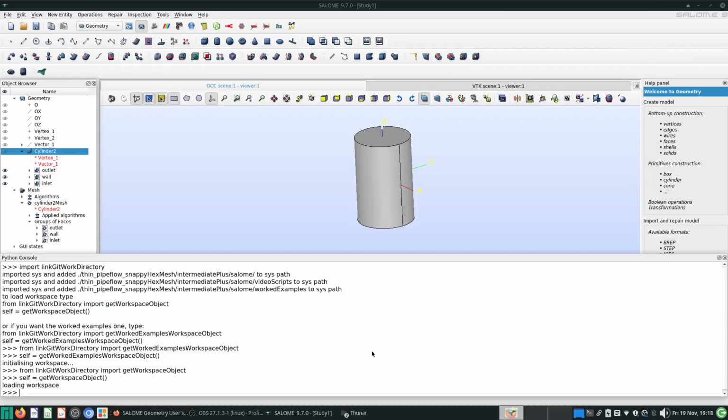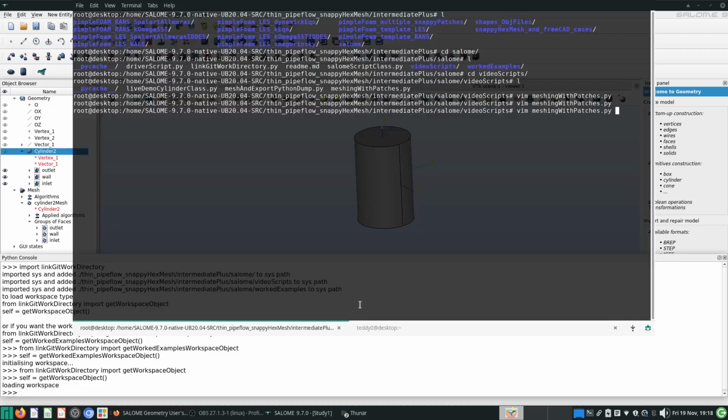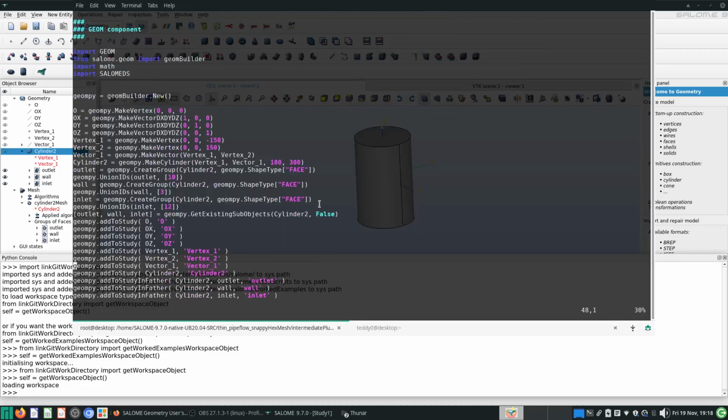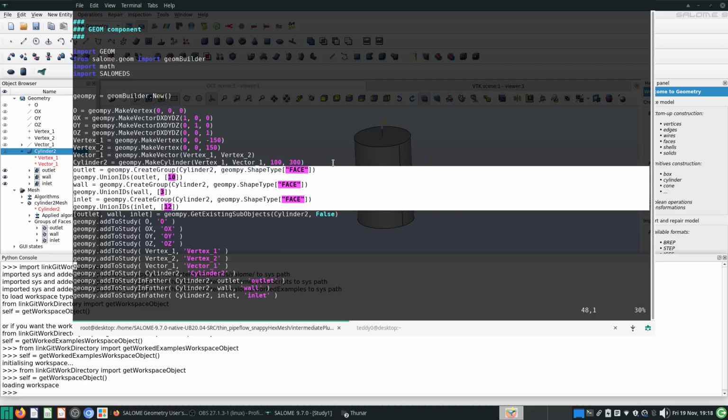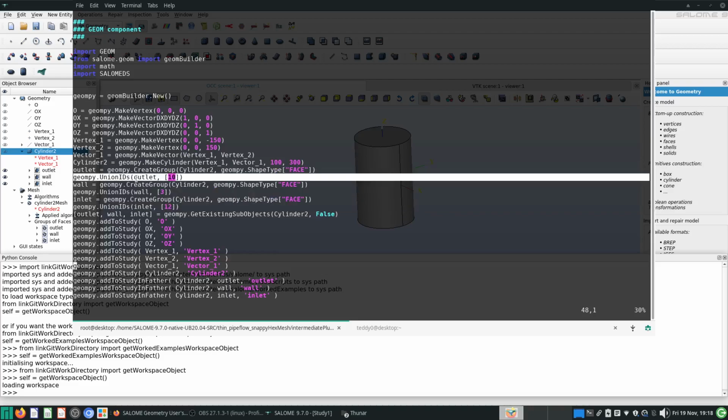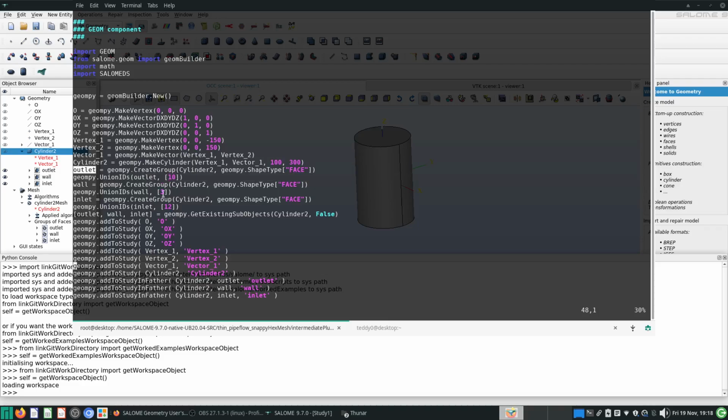From a conceptual level, everything is pretty straightforward, except, if you take a look here, how do we know which face represents which patch? How do we know face 10 will mean outlet? How do we know face 3 will mean the wall? How do we know face 12 will represent this inlet?